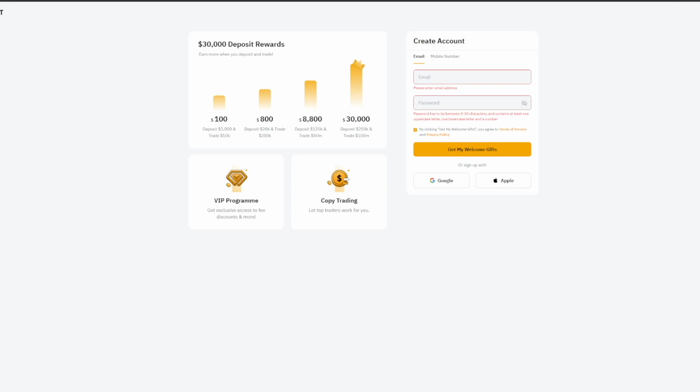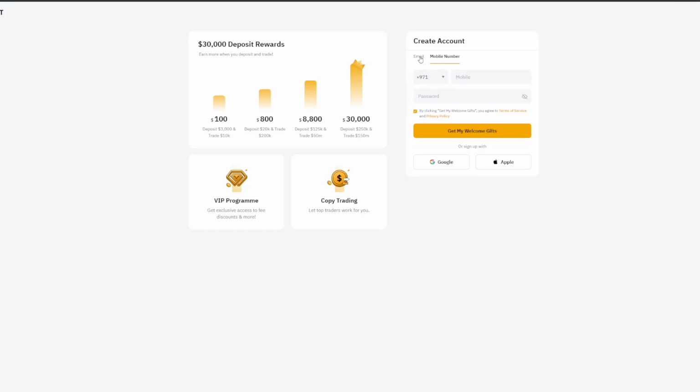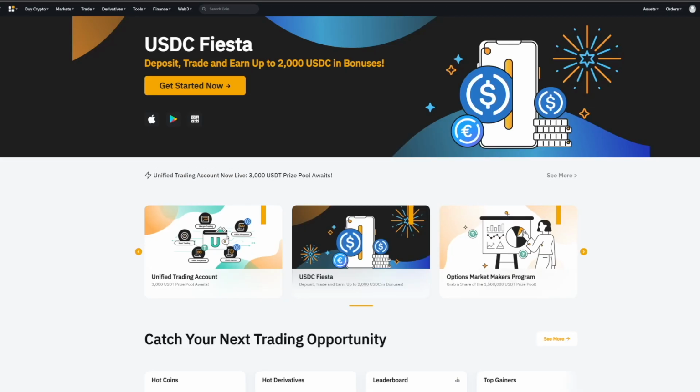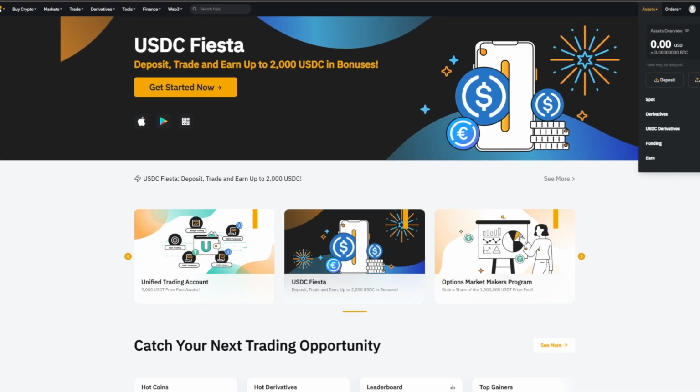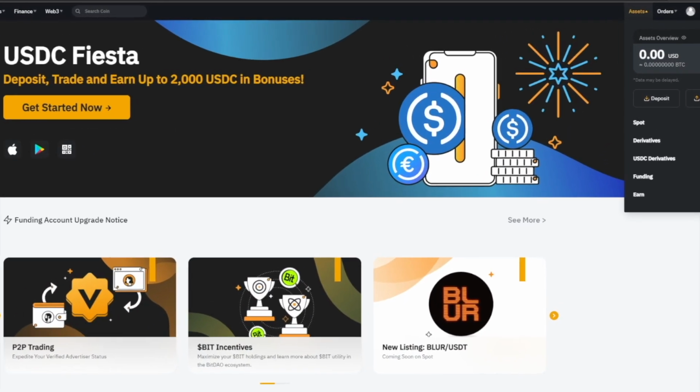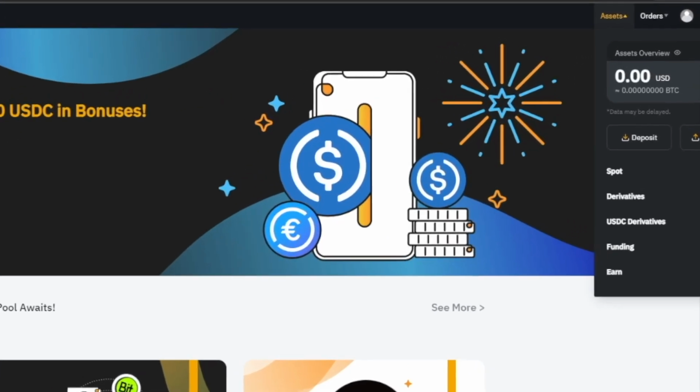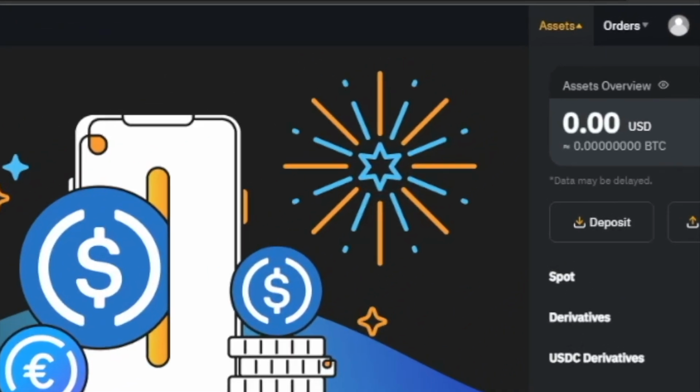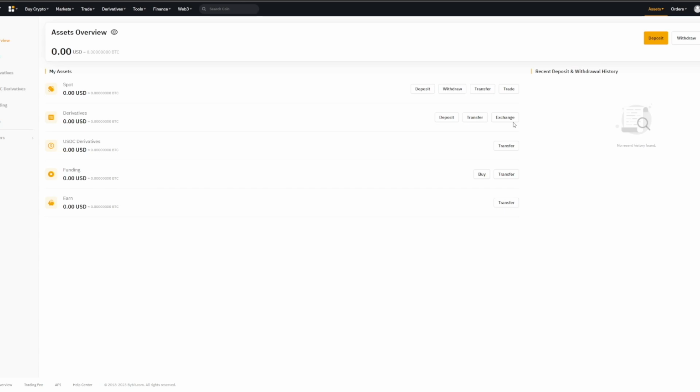Right now it's 30k. What you want to be doing is create your account using either your email or your mobile number. So now, once you created your account, you want to go to the top right corner to assets and click on your assets overview right here on the 0.00 USD currently. Click on that button and right now you will be redirected to this page.